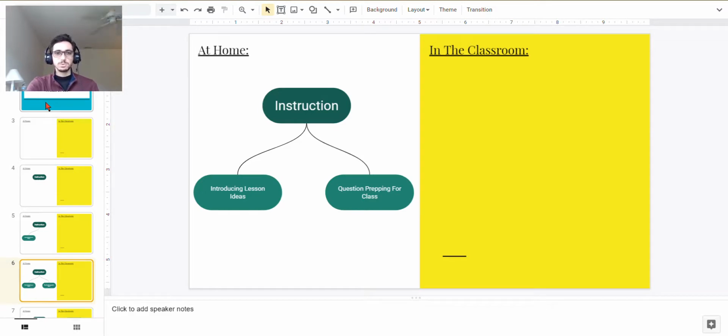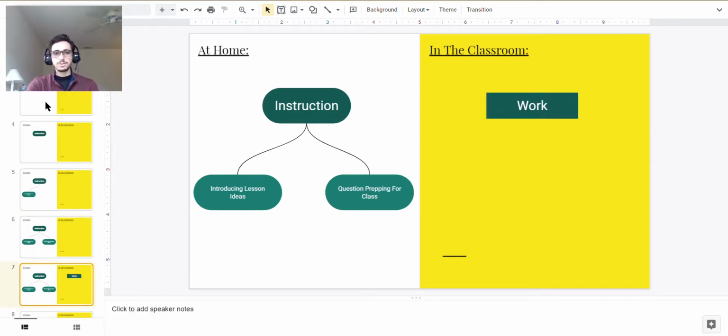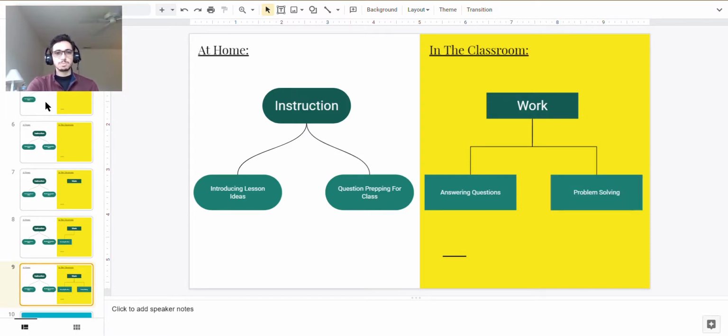And then in the classroom, that's where the students get to do all of the work. So you're answering the questions that they've had brewing before they come into class, and then you spend the rest of the time just problem solving, going over all the problems you need to, essentially just doing what they would have done as homework in class.